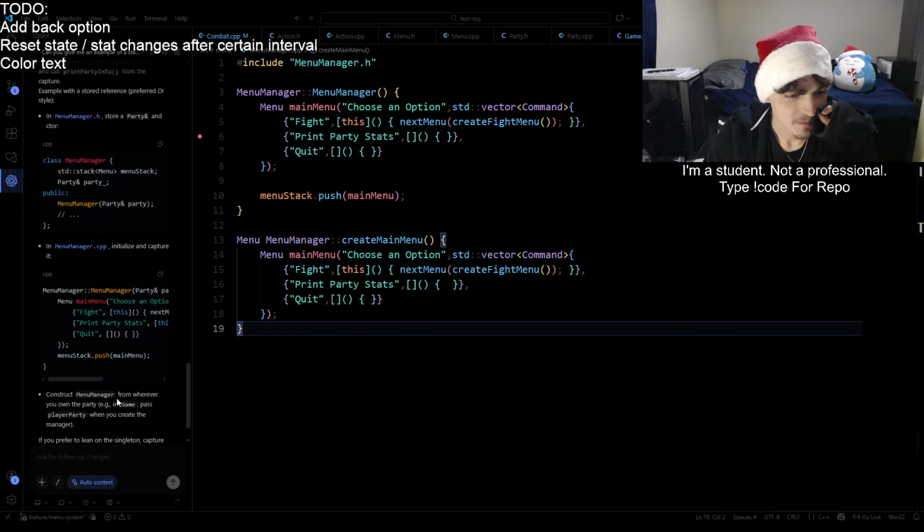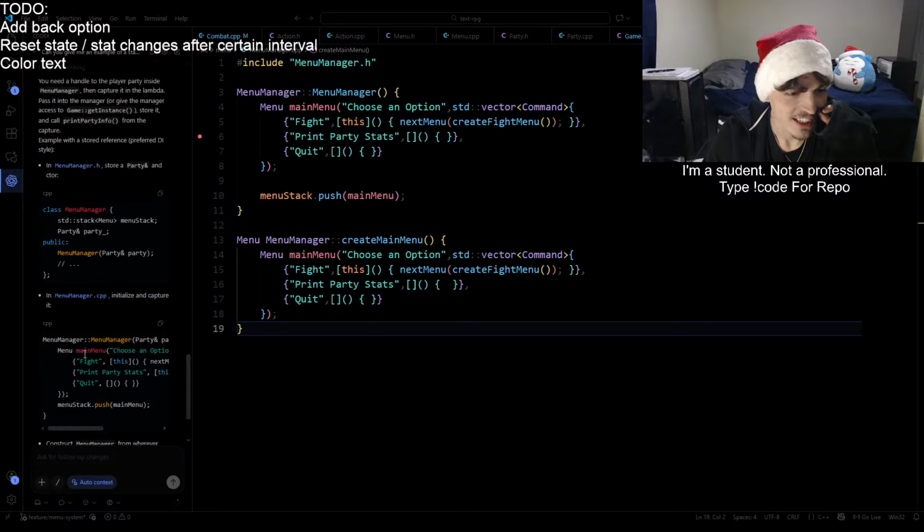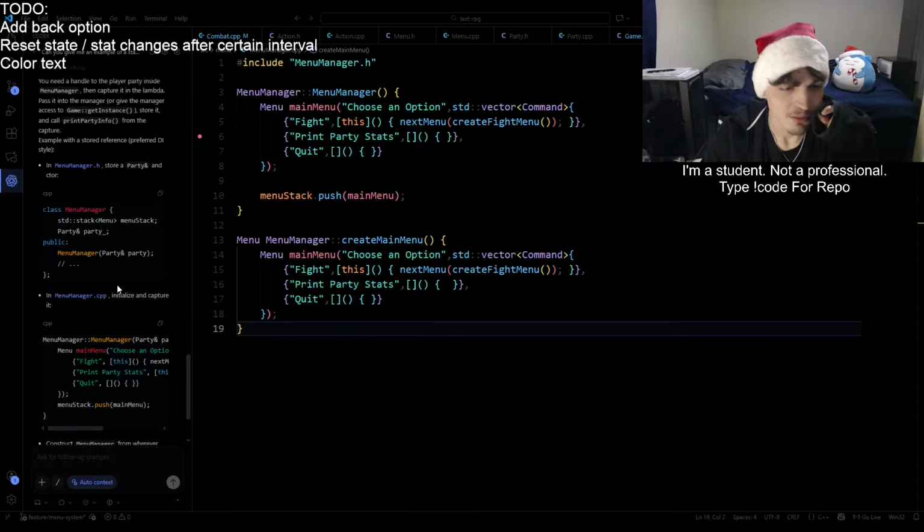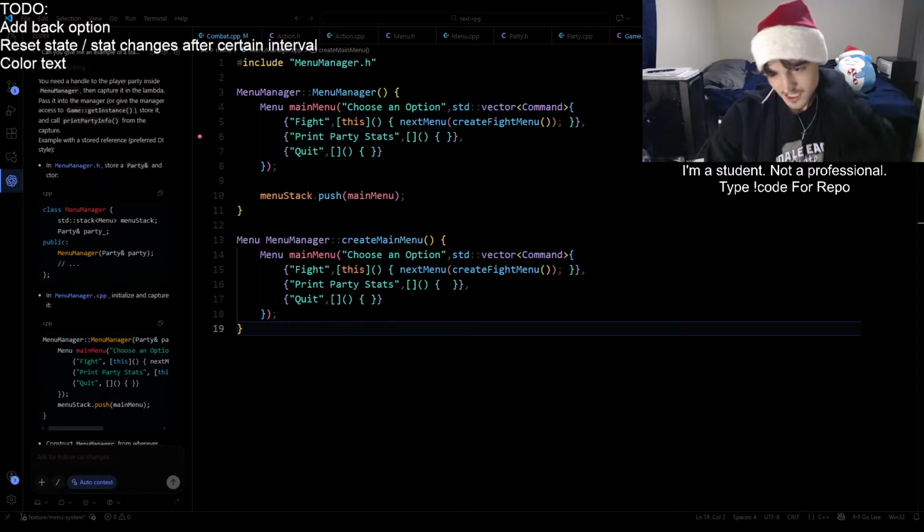Yeah, because I don't want to do this. This right here doesn't make any sense. Because then we'd have to store the entire party for the menu manager? That's just kind of... ew. You know what I mean?